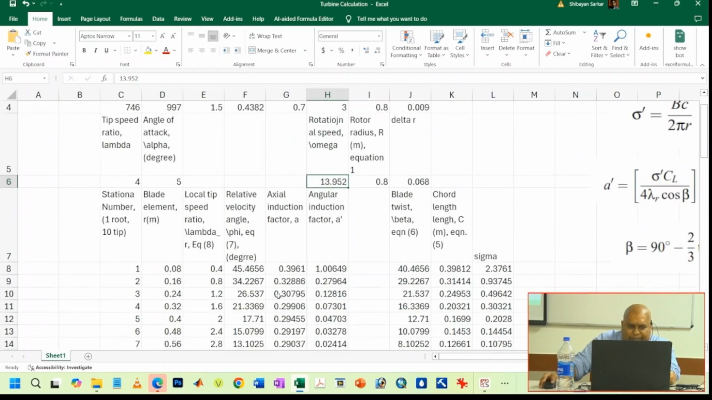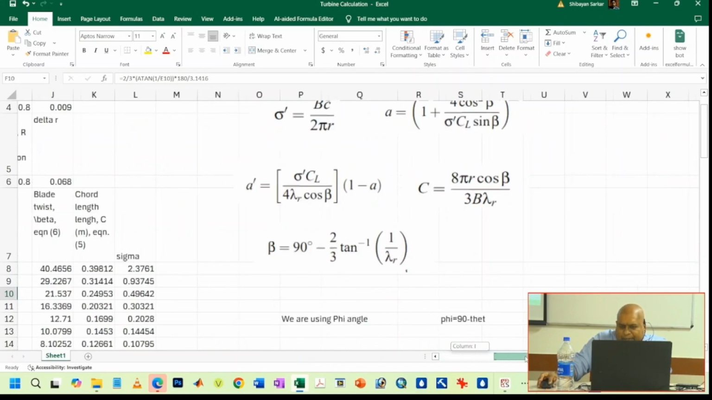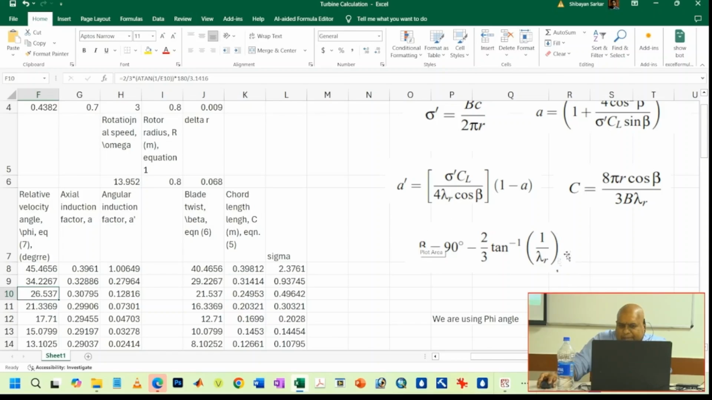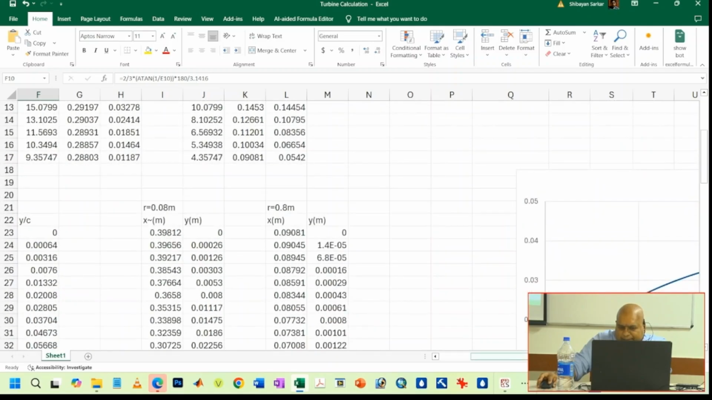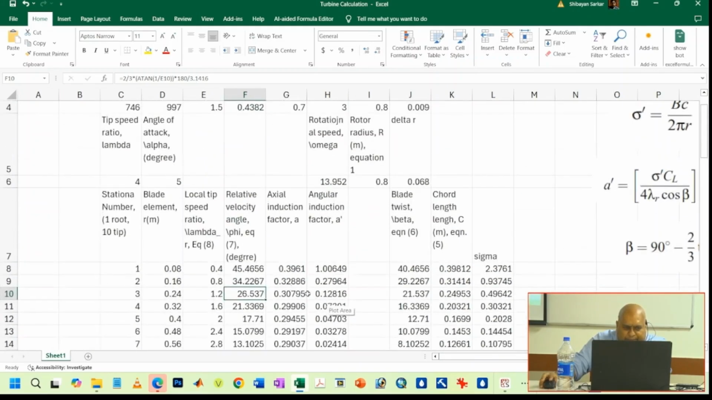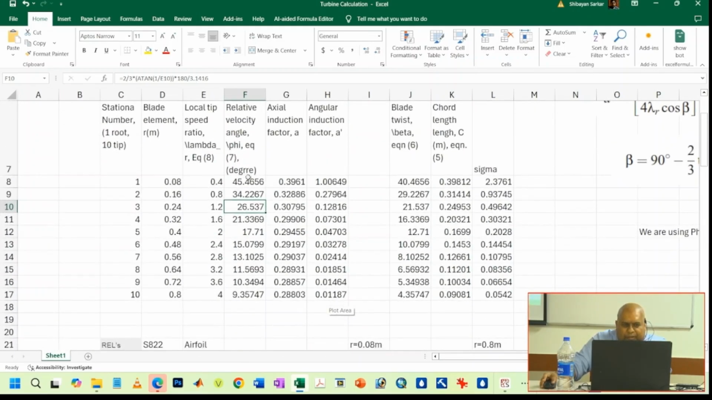So first of all, you have to calculate relative velocity angle phi, and to calculate that number, this is 45 here, 32, 26. To do that, we use this formula here. This is the formula to calculate phi. Okay, so these are the angles.